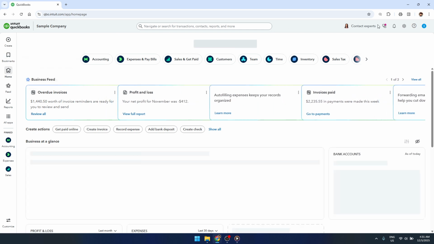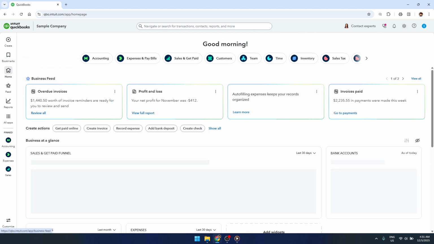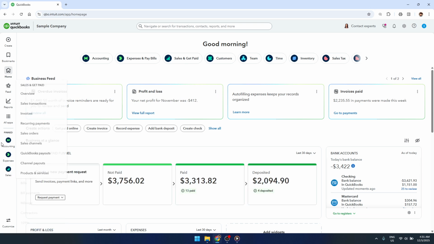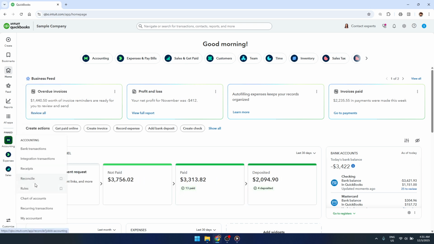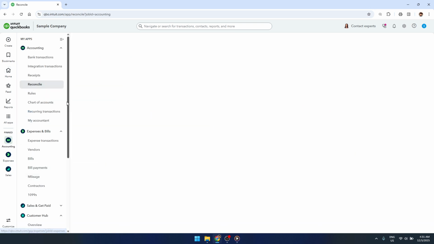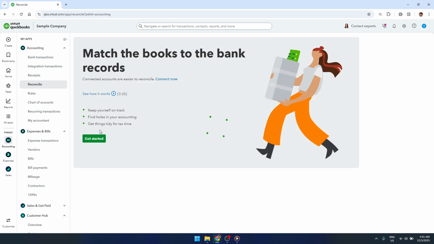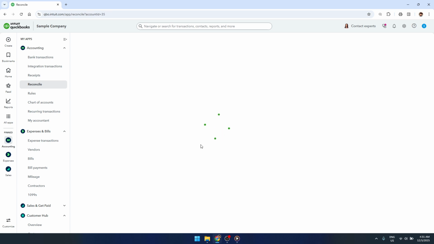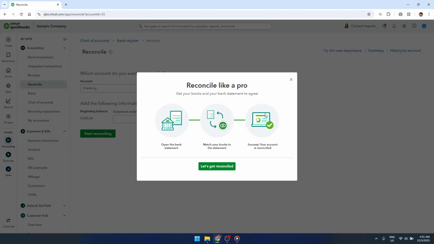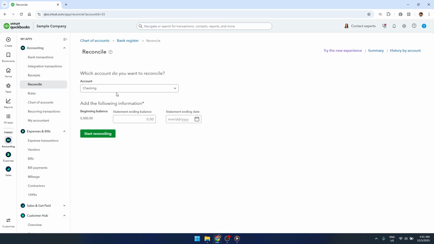Now, let's head into QuickBooks Online and open the Reconcile tool. From the left-hand menu, go to Bookkeeping, then select Reconcile. At the top, choose the correct bank account from the drop-down list. Double-check that you're picking the same account that your statement is for, especially if you have multiple checking or savings accounts.